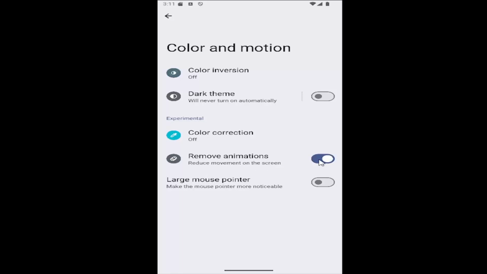You can toggle that on by clicking inside the oval one time. Otherwise, you can disable it by clicking inside the oval again, moving it to the left, and it would be grayed out. So pretty straightforward process on that, guys.